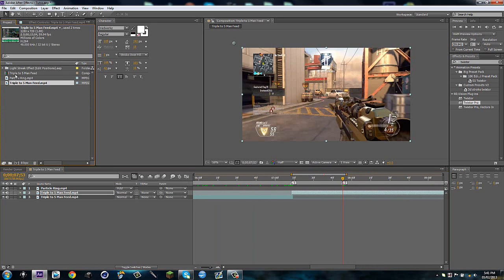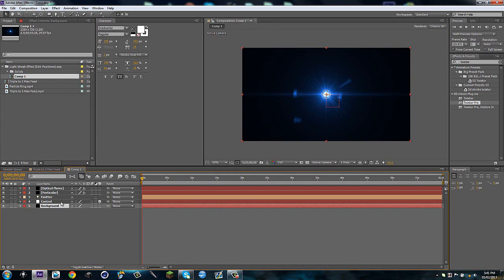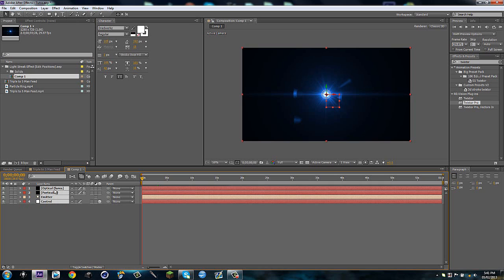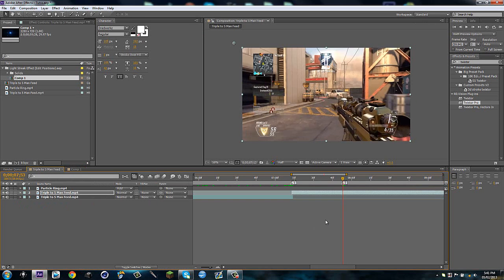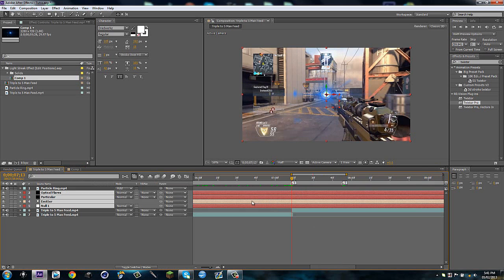Okay, so now what you can do is go into your Lightstreak effect that you imported. I'll have the download link in the description for the particle ring, as well as the Lightstreak effect. So I just open the folder up, go to comp one. Okay, there we go. Delete the background because I don't need that. And Control C all of this, bring it into here. So hit 1, Control V, and drag it over to line up.